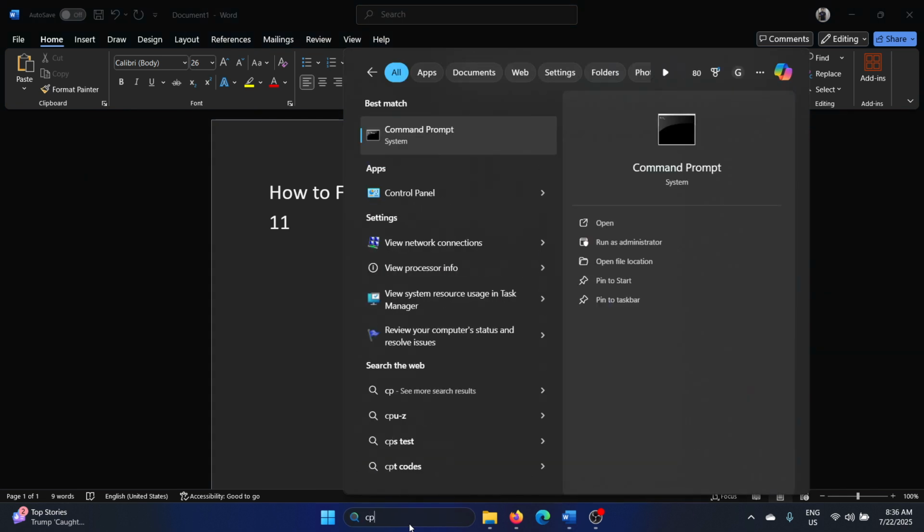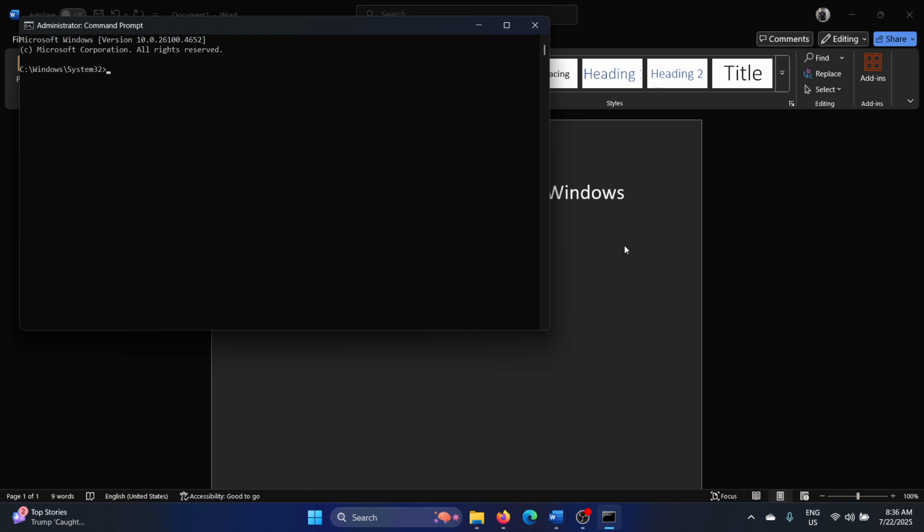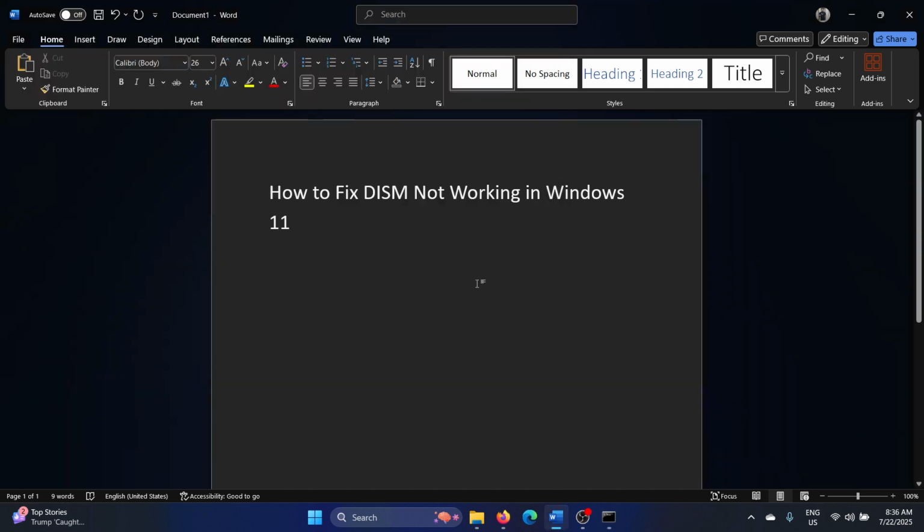So the first solution is to search for command prompt in the Windows search bar and click on Run as Administrator. Type the command sfc /scannow and hit enter to invoke the sfc scan. Now why am I saying this? Because the sfc scan is an alternative to DISM scan, though not as good.